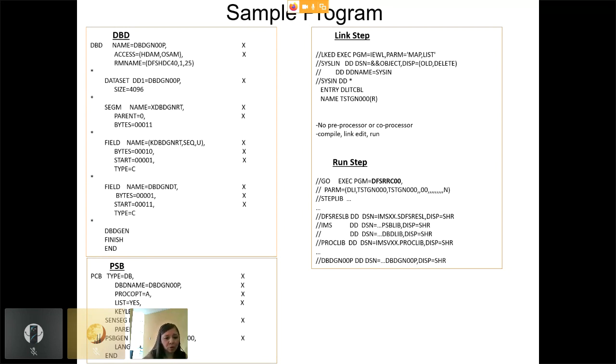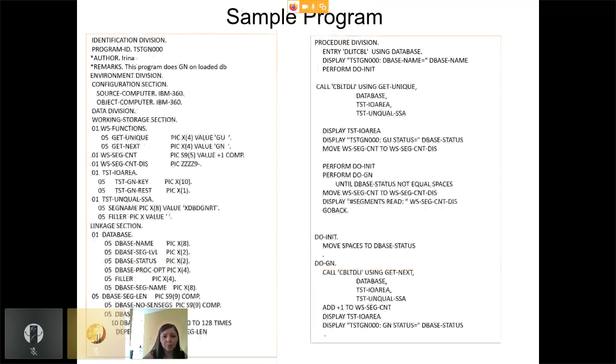Now for PSB, as you can see, it has a view into each database. In our case, we only had one database. And processing option is A. A means all. That means you can get information, you can update it, you can insert it, and so on. It specifies the key, which is 10 bytes. List equal yes means the address of the database, the PCB, is passed on the entry to the program. And now the segment that you can view into this database is XDBD GNRT, which happens to be the only segment for our database. And the parent is equal to 0 because there is no parent and we only have one segment. The PSB name is TSTGN000, which happens to match our program name as well, as you can see here.